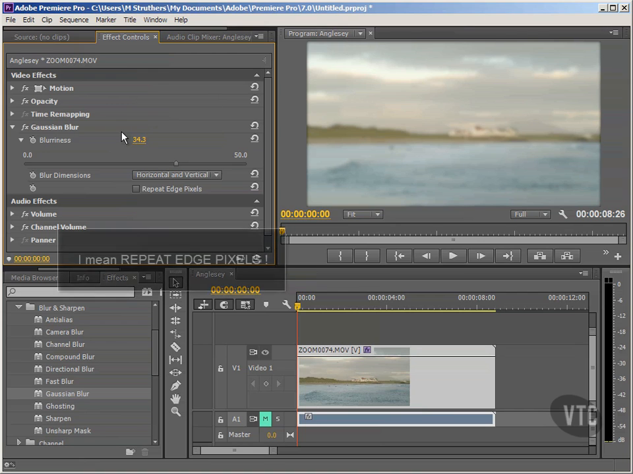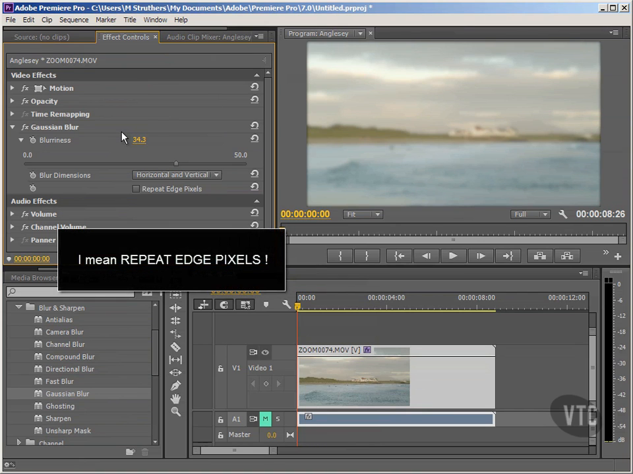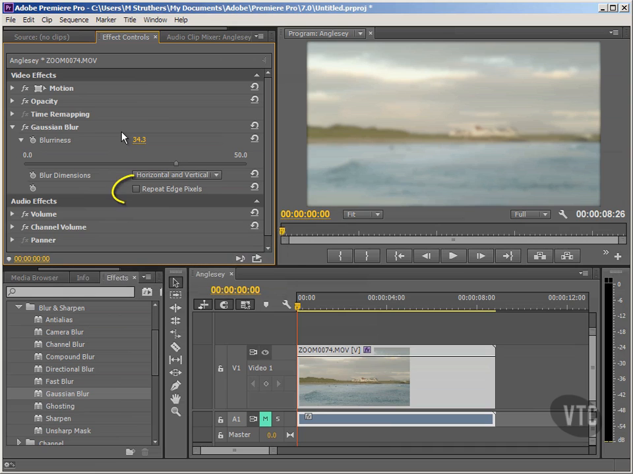We can combat this by using this repeat edge pixels down here, this checkbox. Once I check in there, notice what happens. In fact, just before I do, I'll take the drag slider to the extreme, so this bevel effect is much more noticeable. And then now, if I come down to the repeat edge pixels checkbox and check in there, well, as you can see, the vertical and the horizontal edges become that much sharper.